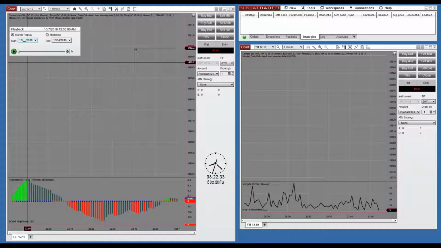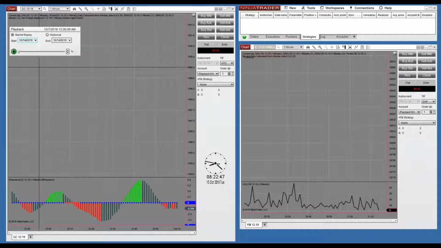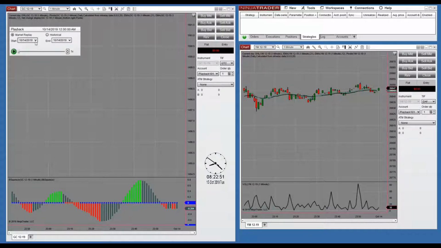If you screw up, just click on something. I have to fix it. So now I've got to squeeze it in: 10/14/2019. It's probably easier to use the arrows, and then your end. Your start and your end should be the same date, and it should be on Market Replay.